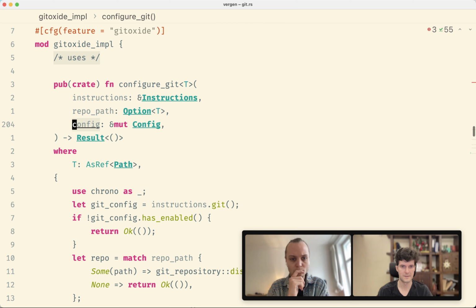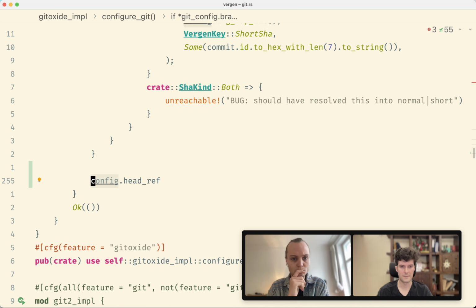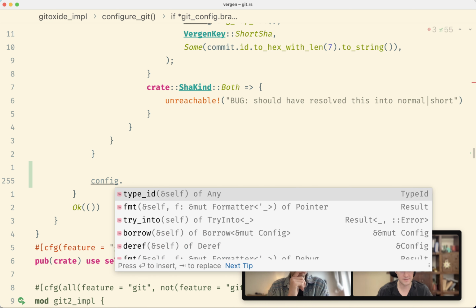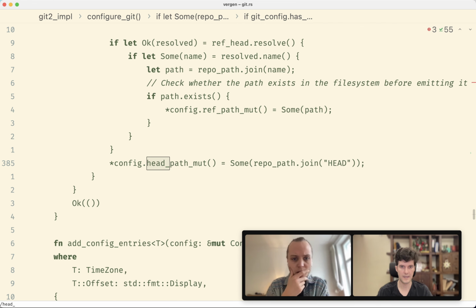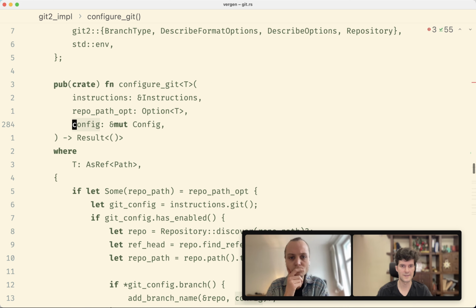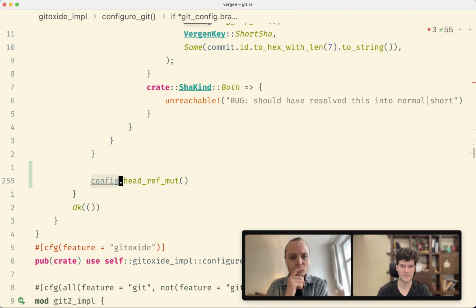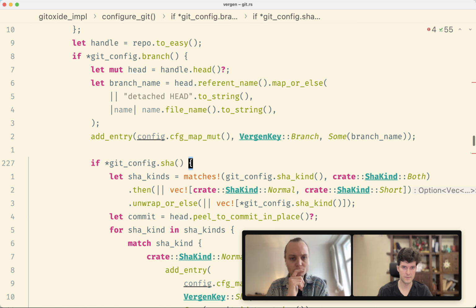Oh, what? Either I got something wrong here or it doesn't complete head ref mut. It was, no? For instance. No. Do you remember the exact name? Not sure, no. Head path. Head path mut and ref path mut. And it's just this config. Okay. And it can't complete them. Head path mut. Okay, so we should have a head here already, do we?